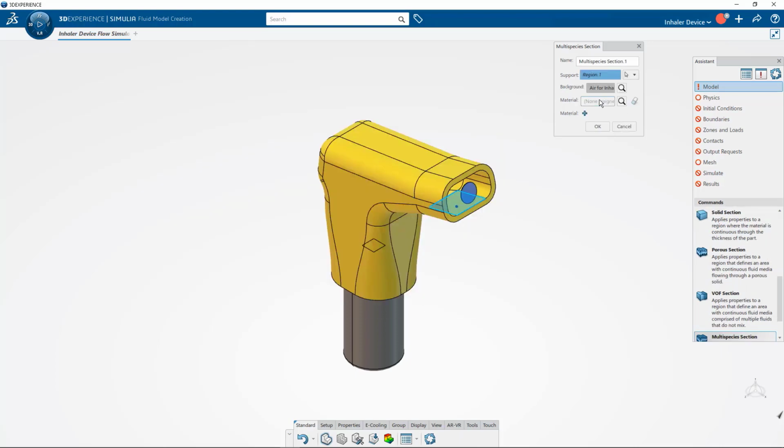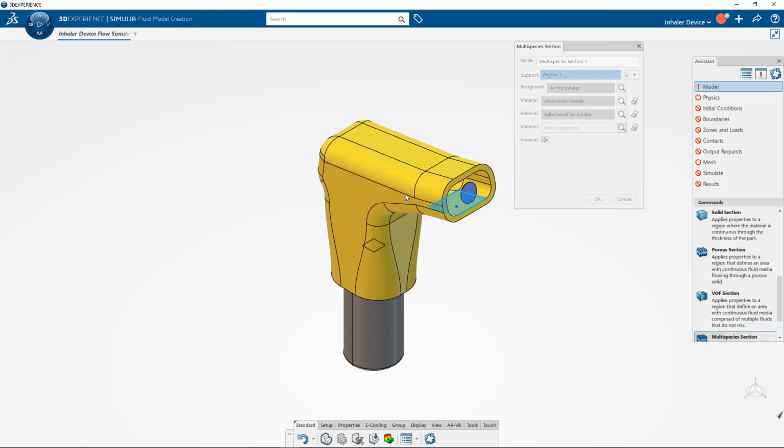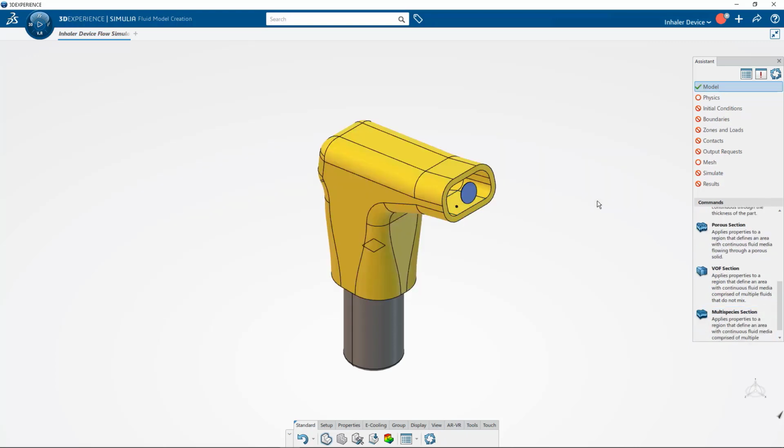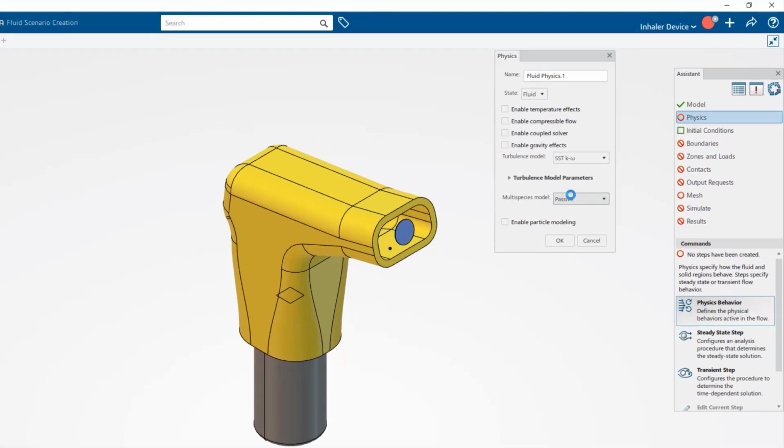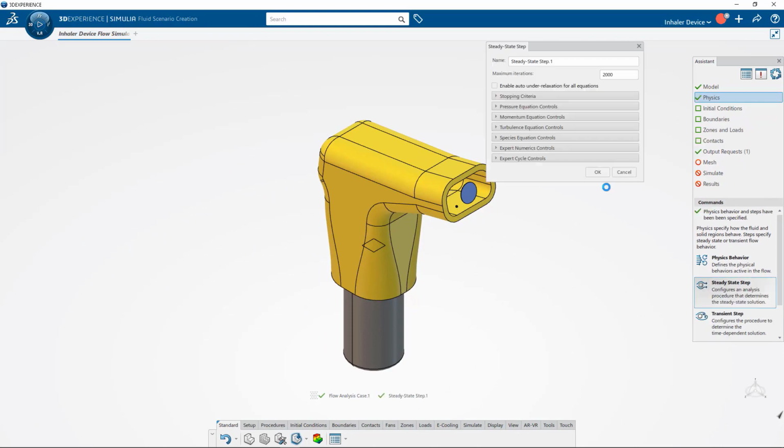Access to custom and standard material databases is made easy with a quick search in Material Palette. In this case, the designer is able to capture two-way interactions between drug and air inside the inhaler by easily defining steady-state simulations with a multi-species approach.